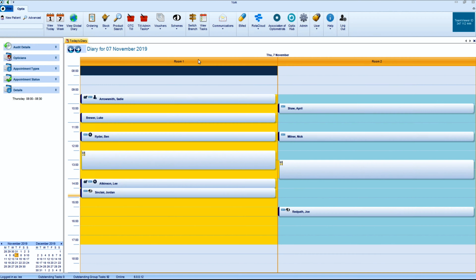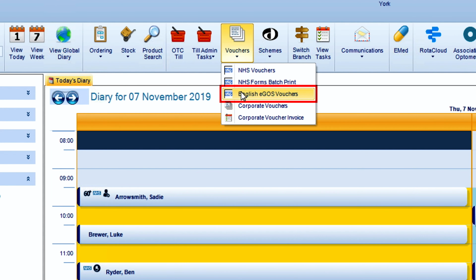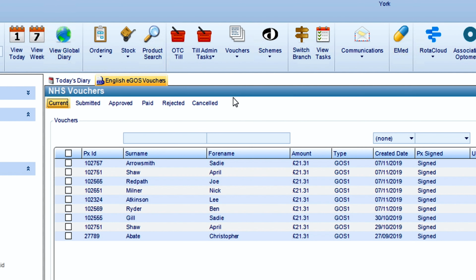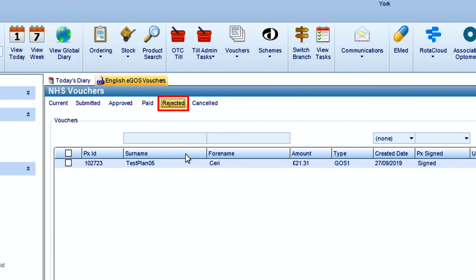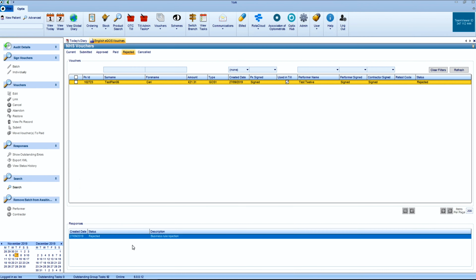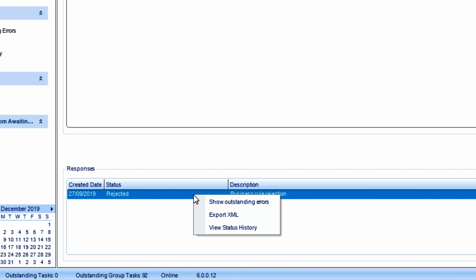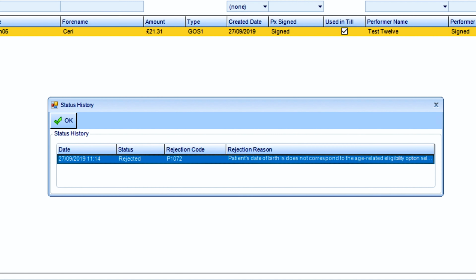To deal with rejected vouchers, navigate to the eGOS summary screen, then to the Rejected tab and select the voucher from the list. Next, right-clicking the line under Responses and selecting View Status History should help you understand the reason for rejection.